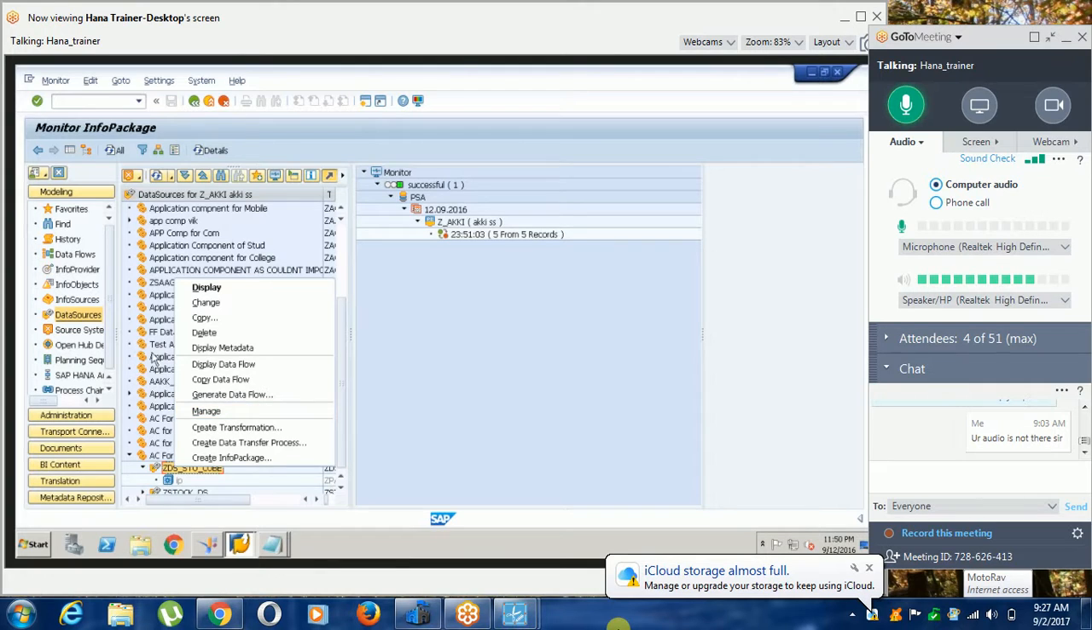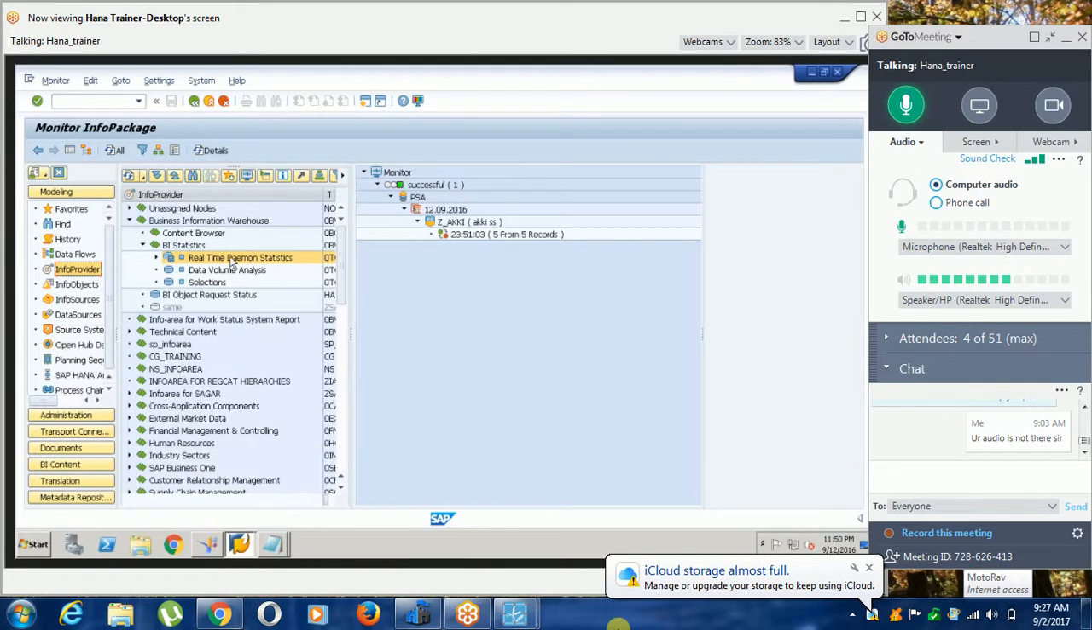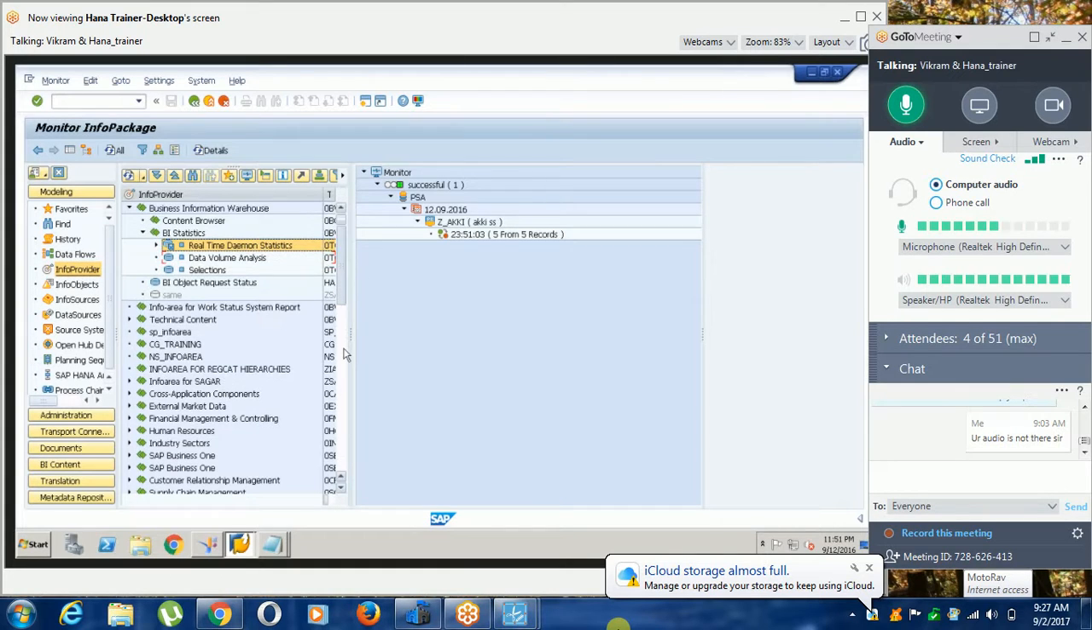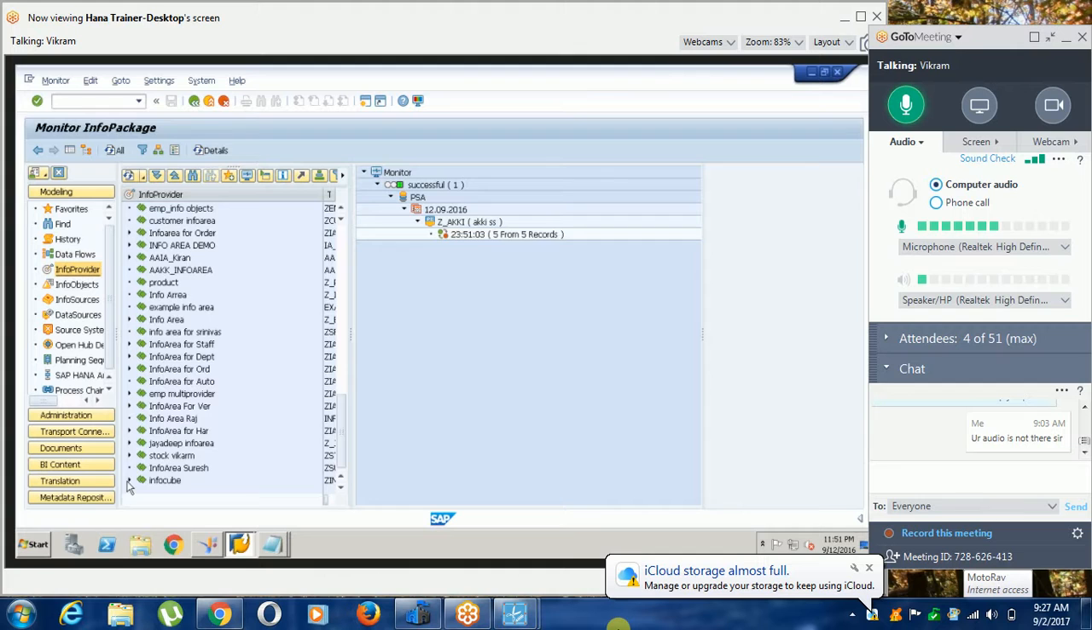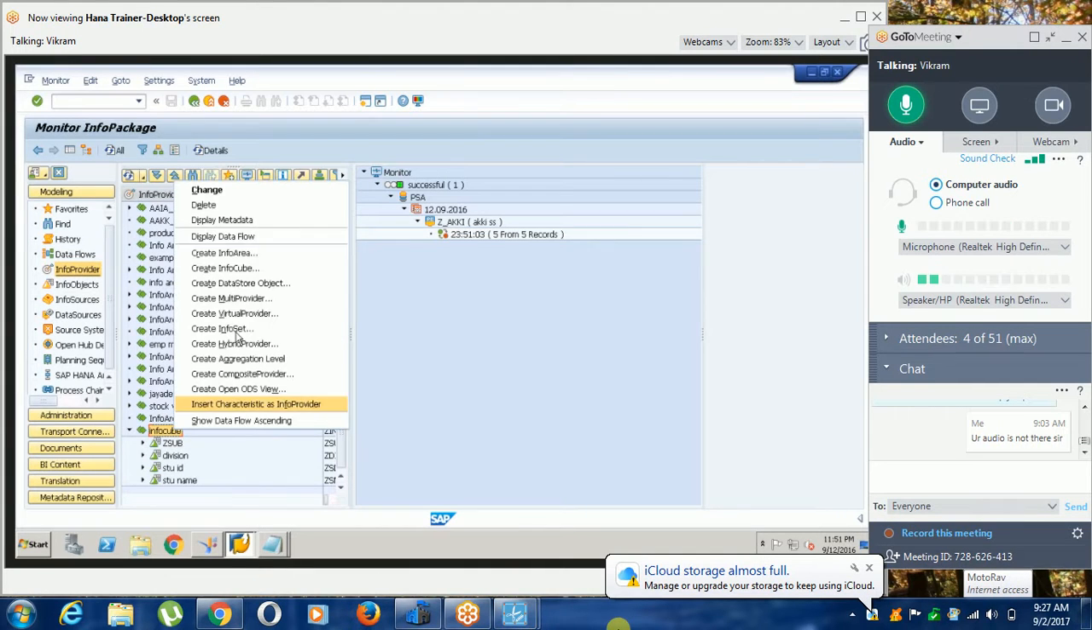This is done. Now we will create the InfoCube. We run the InfoPackage to move the data from the data source to the PSA table. Then this is the transformation, this is the InfoCube. All steps are the same: we create the InfoCube, then the transformation, then the data transfer process. All six steps are the same, but DSO is not there. The InfoCube is there.